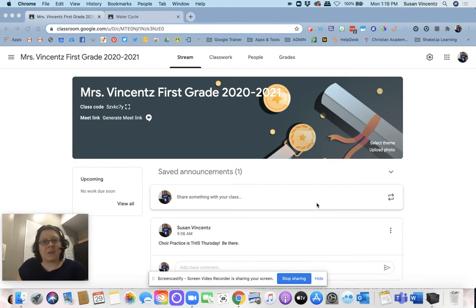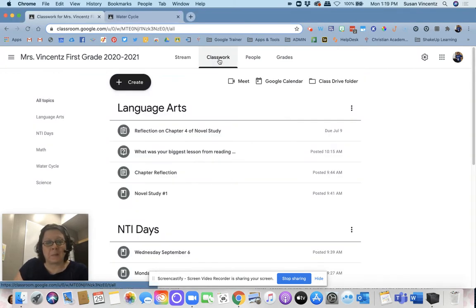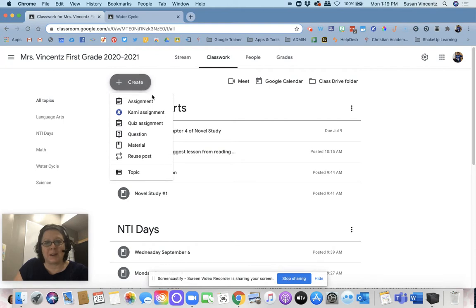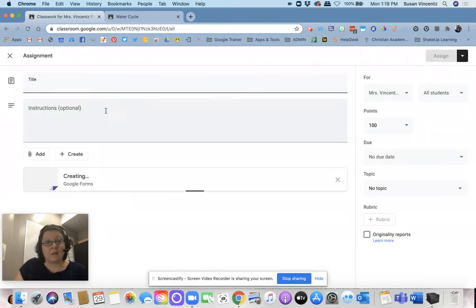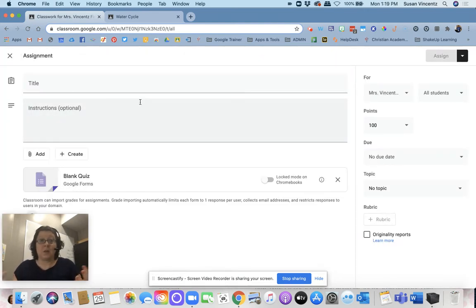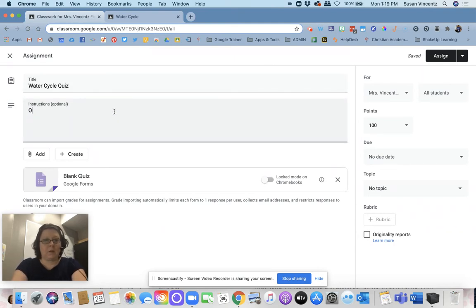And today we're going to talk about the quiz feature that's within Google Classroom. So again, I'm going to navigate over to Classwork, hit my Create button, and I can see that there's a quiz assignment feature here. Now, when I click on Quiz Assignment, it's going to take me here to create an actual assignment like I have been doing. So we're going to do our water cycle quiz. And then open and complete the form below.